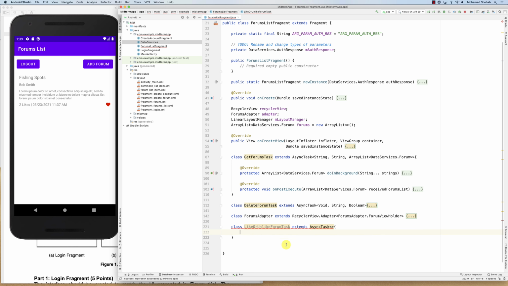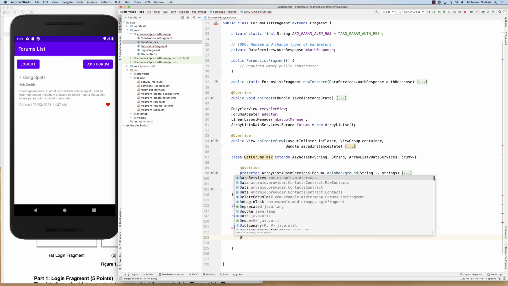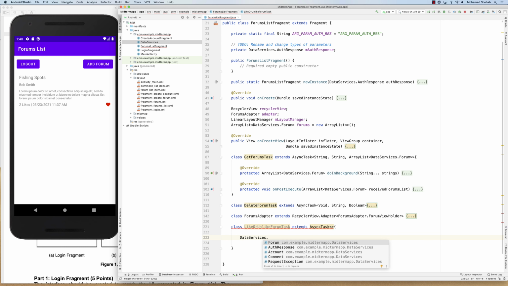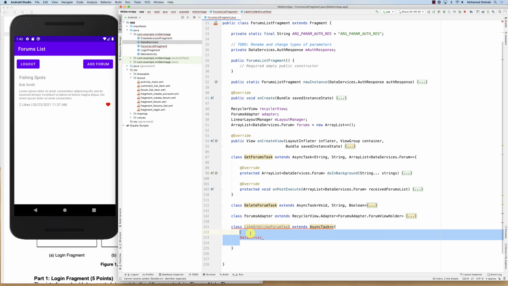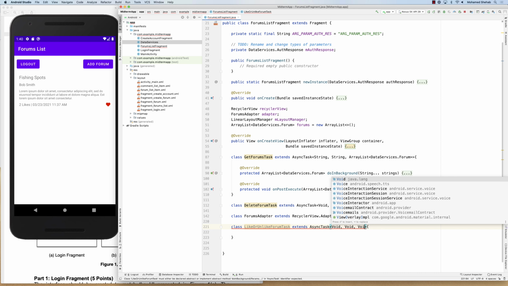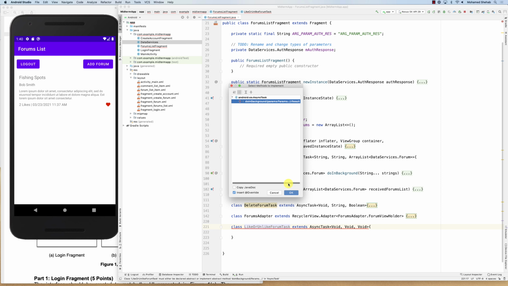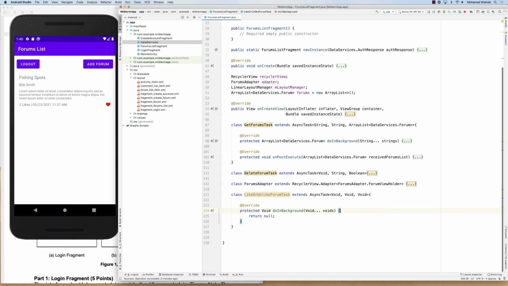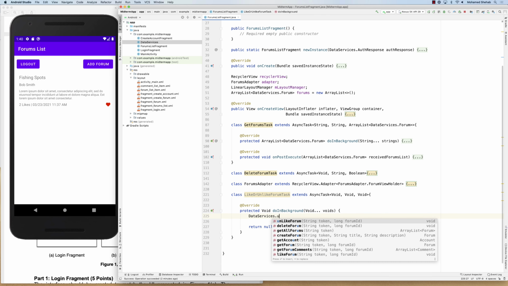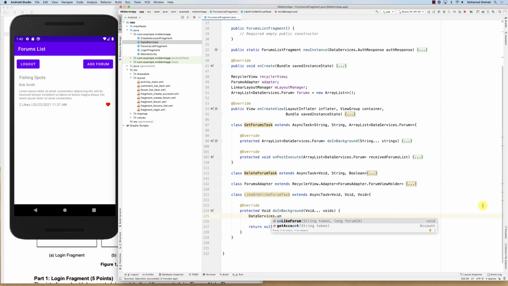To do this, let's look at what the function data services dot like needs and what it will return. For the time being, let's make them all void. Now it needs to implement the methods, and here we are. Just for the sake of experimenting, data services dot unlike returns nothing, see here, it returns void, but it needs the token and the forum ID.